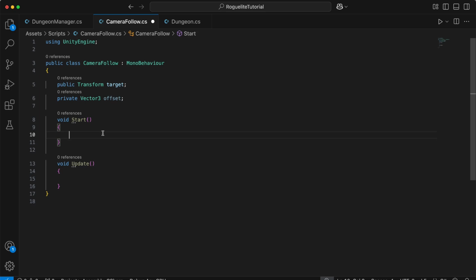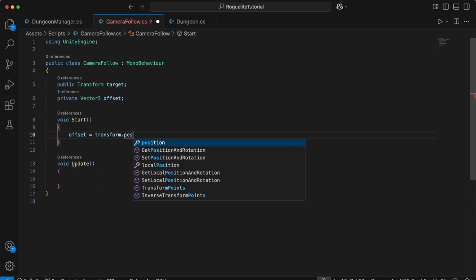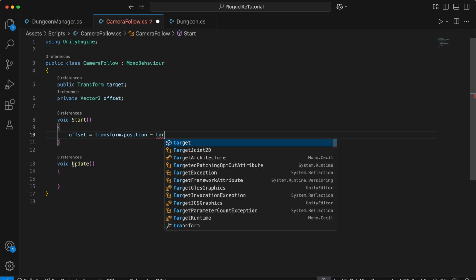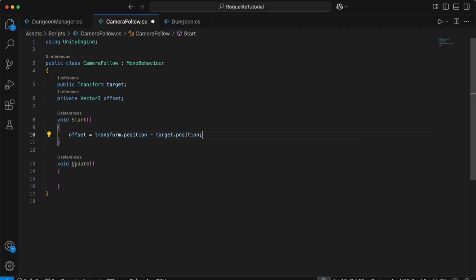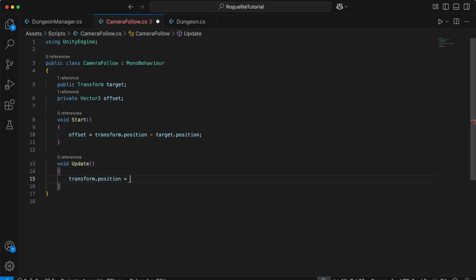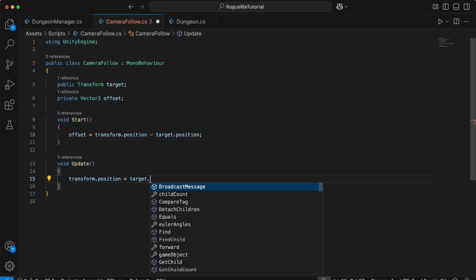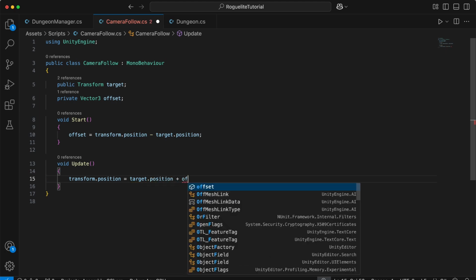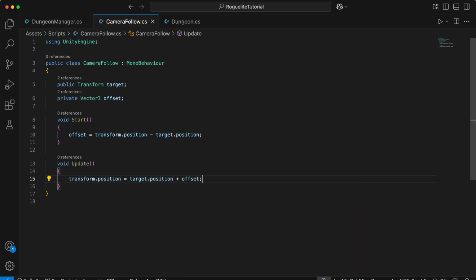And in the Start function, we'll set our offset up. So our offset is going to be the transform.position of the camera minus the position of our target. And then on Update, we're just going to move our camera to the new position that it needs to be in. So we'll say transform.position, and we're going to set this equal to our target position plus our offset. Okay, so that's going to add our motion to our camera.